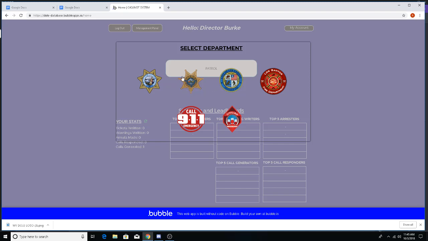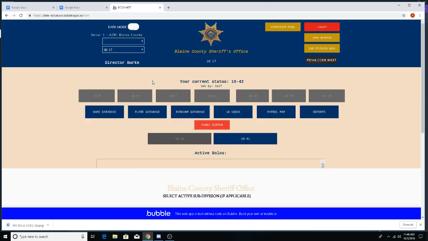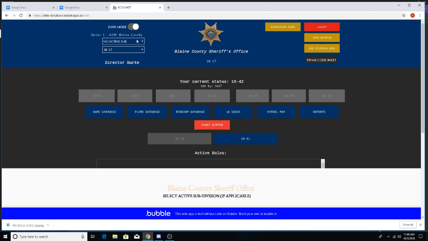If you're Blaine County Sheriffs, you'll log in here. If you're County PD, you'll log in here. So go ahead and hit that PS4 server, then your call sign. So 1King17, hit continue, and then you're into the CAD. I personally like to use dark mode.